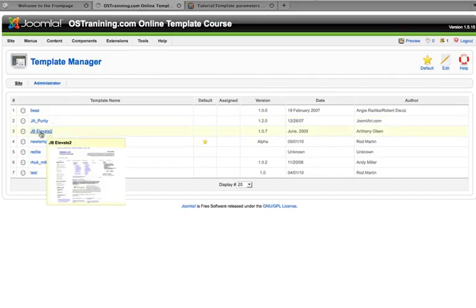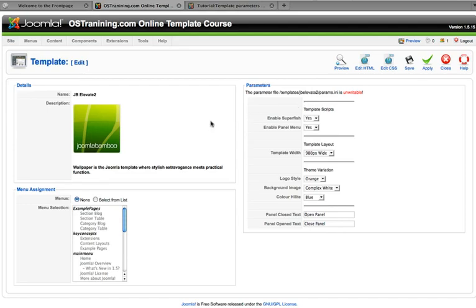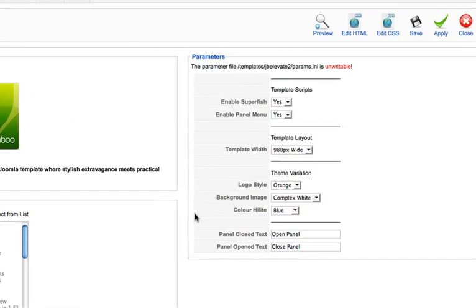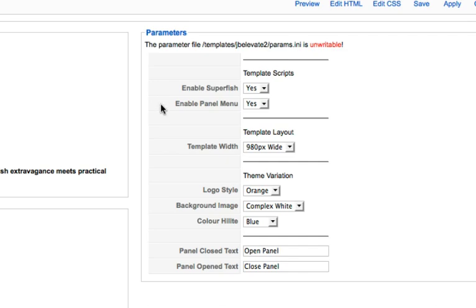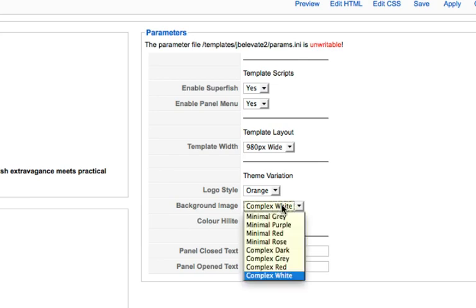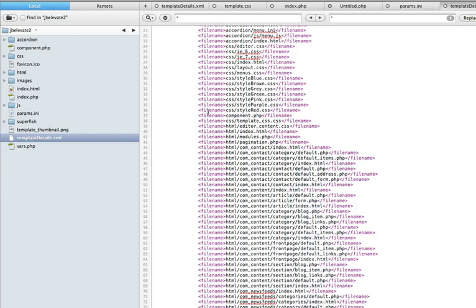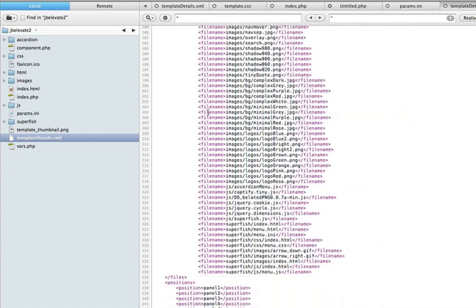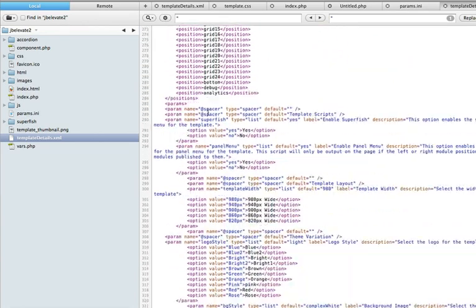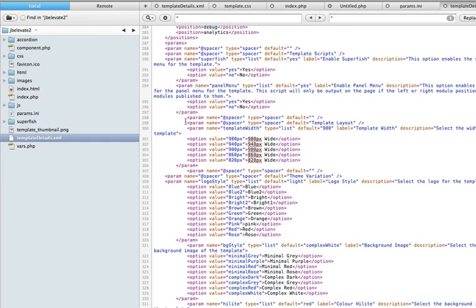Let's just take a look quickly at JB Elevate 2. This is a Joomla Bamboo template, and here are all of the parameters that they've done: Superfish, panel menu, template width, logo style, background image. So again, you can really create a lot of different looks and feels to your templates using parameters. To take a look at their template details file, you'll see here under params all of the different options laid out, param names, option values, all of those things. And then all of that gets written into the various CSS files.